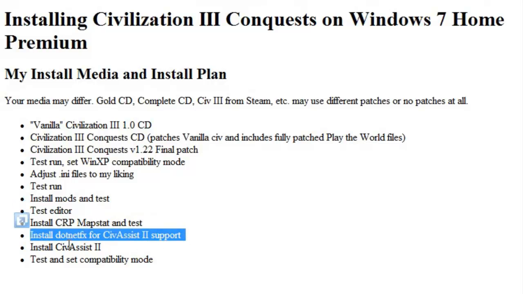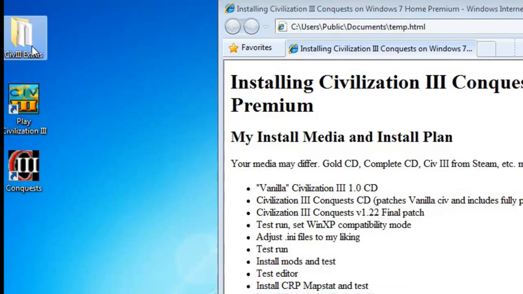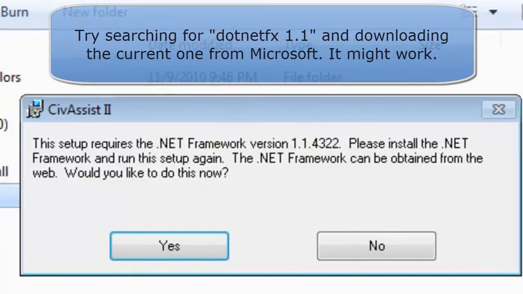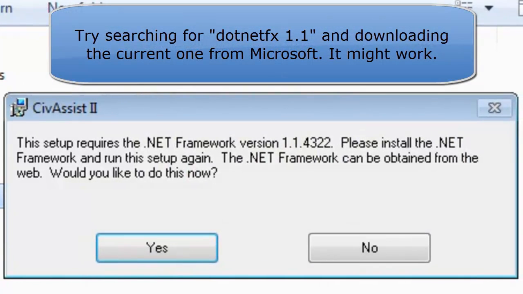I'm going to show you what happens if we try to install CivAssist 2 without doing this first. Here's our CivAssist 2 setup. And CivAssist 2, if you're not familiar with it, is, again, a helper program. It doesn't give you information you can't get from the game itself, but it's a lot more convenient. It rolls it up for you in a summary.